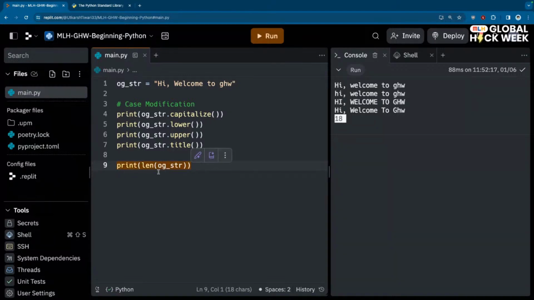So now we know the length of this string is 18. Let's count it out. 1, 2, 3. The space is also counted. So 4, 5, 6, 7, 8, 9, 10, 11, 12, 13, 14, 15, 16, 17, 18. Okay, so remember, the space is also counted when it is counting the length of the string. It counts spaces, it counts punctuation marks. Everything is one unit. That's just for remembering purposes.